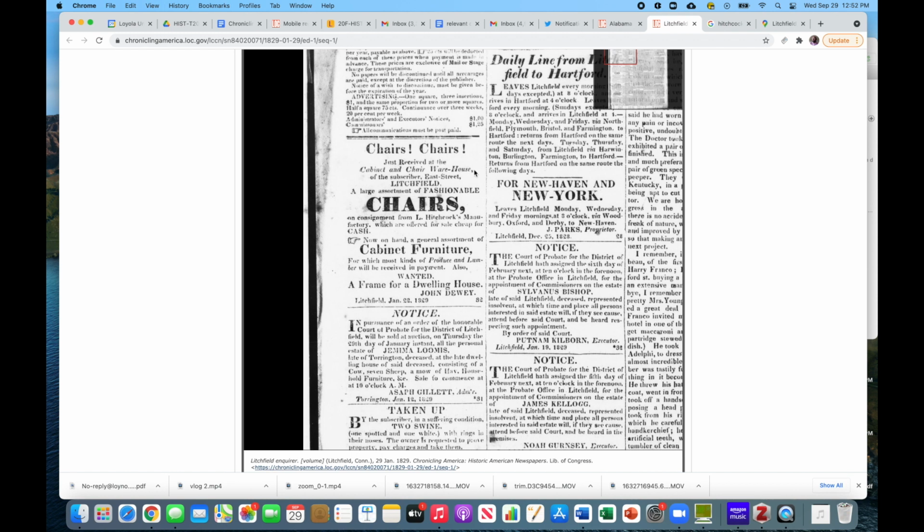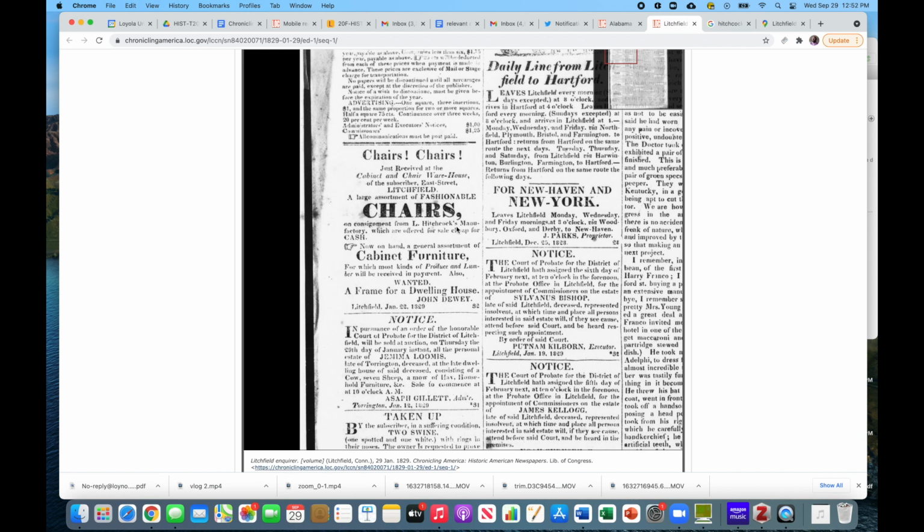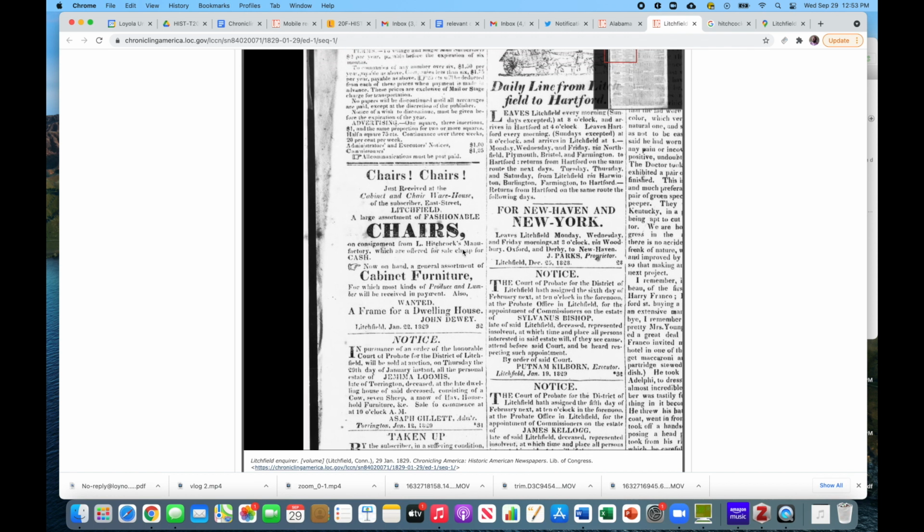Chairs just received at the cabinet and chair warehouse of the subscriber, i.e. the person who took out the ad, East Street, Litchfield, a large assortment of fashionable chairs on consignment from L. Hitchcock's manufactory, which are offered for sale cheap for cash. Interesting. So we know that John Dewey is the subscriber here. And if you had the ability to go in and do Ancestry.com, you would find out actually his ancestors came in on the Mayflower. I did that at some point, not to salt the well here.